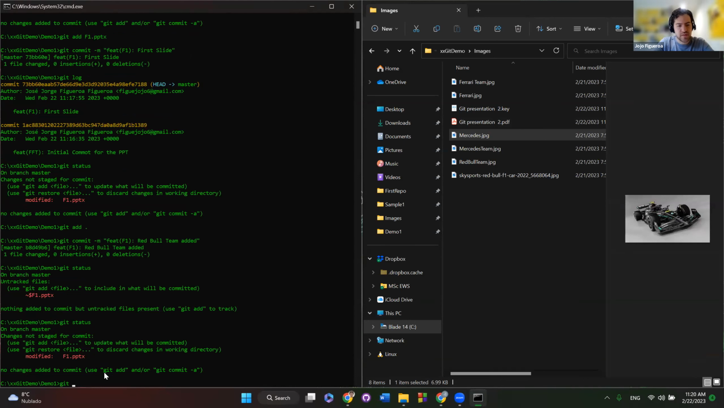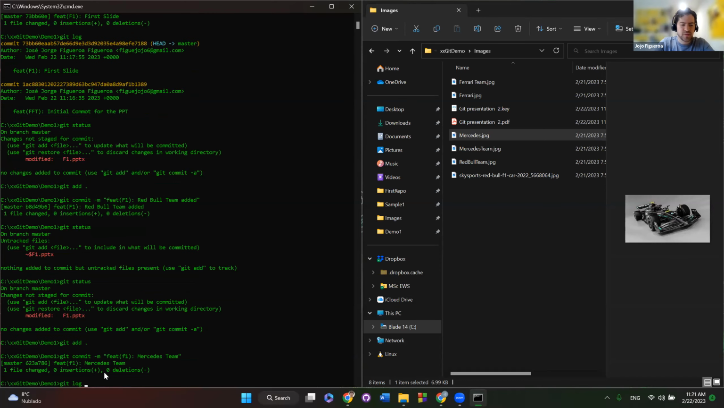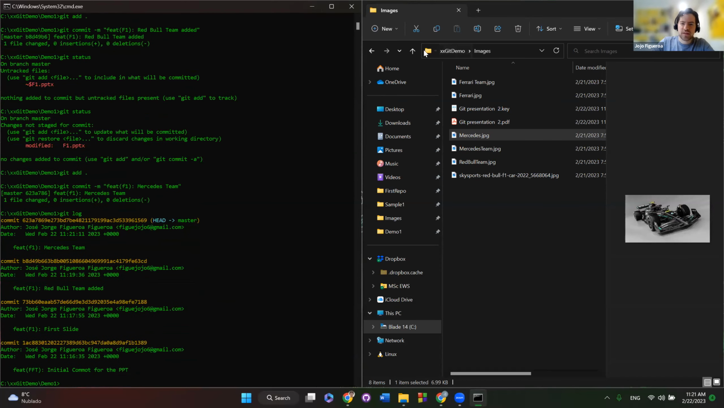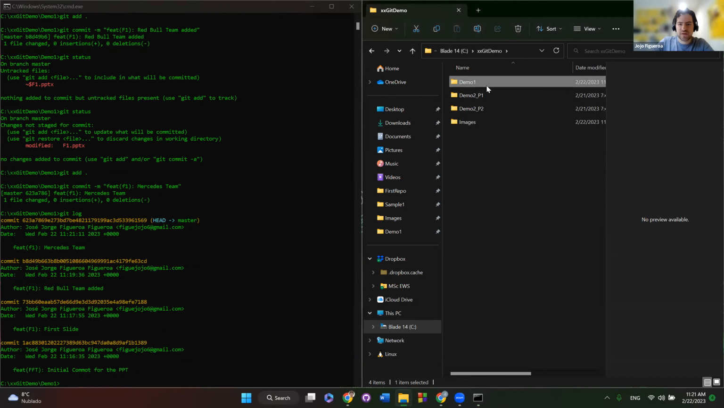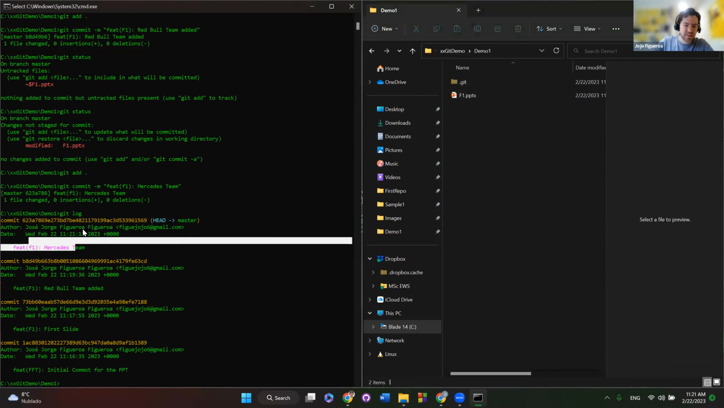So now I'm going to put git add, and then I'm going to commit again the changes. It's going to be feature F1, Mercedes team. And now I'm going to go into git log, and those are the 4 changes that we have made so far. It's the initial commit where we just create a presentation, then the first slide, Red Bull team, Mercedes team.